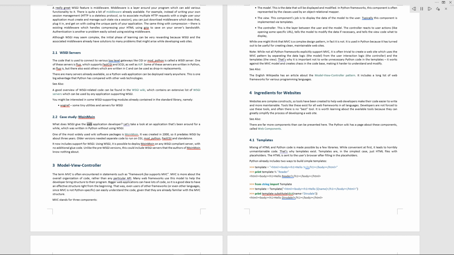What does WSGI give the web application developer? Let's take a look at an application that's been around for a while, which was written in Python without using WSGI. One of the most widely used wiki software packages is MoinMoin. It was created in 2000, so it predates WSGI by about 3 years. Older versions needed separate code to run on CGI, mod_python, fastCGI, and standalone. It now includes support for WSGI. Using WSGI, it is possible to deploy MoinMoin on any WSGI compliant server, with no additional glue code. Unlike the pre-WSGI versions, this could include WSGI servers that the authors of MoinMoin know nothing about.